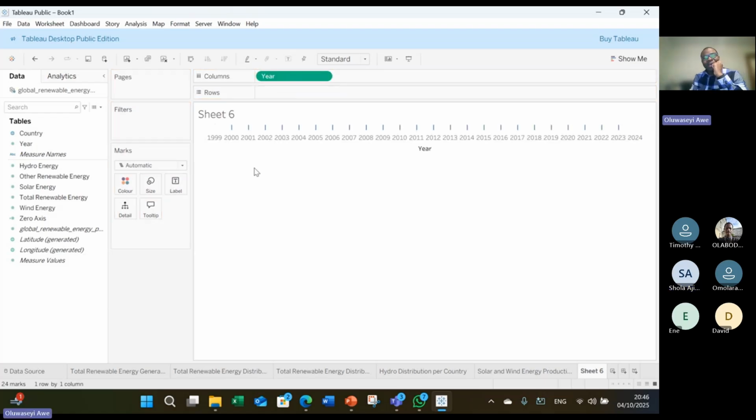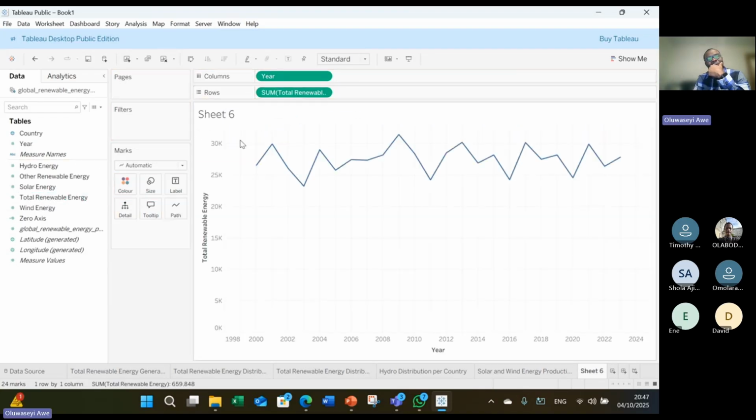Okay. So now you see the year spanning from this. We were given 2000 to 2023, so we have it in the column. Now we can move our total energy and put that in the row. Once you do this, it will only give you a chart for the total energy, but inside this one, you've got wind, you've got solar, and so on. And again, you have the countries.